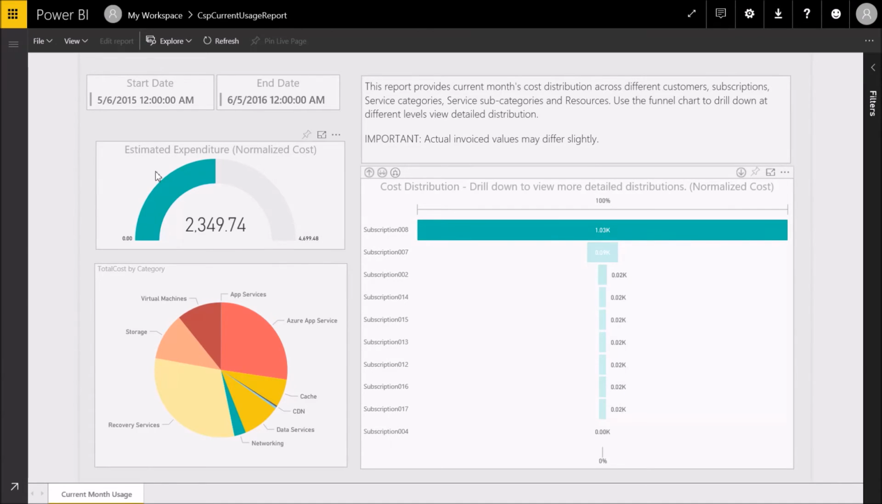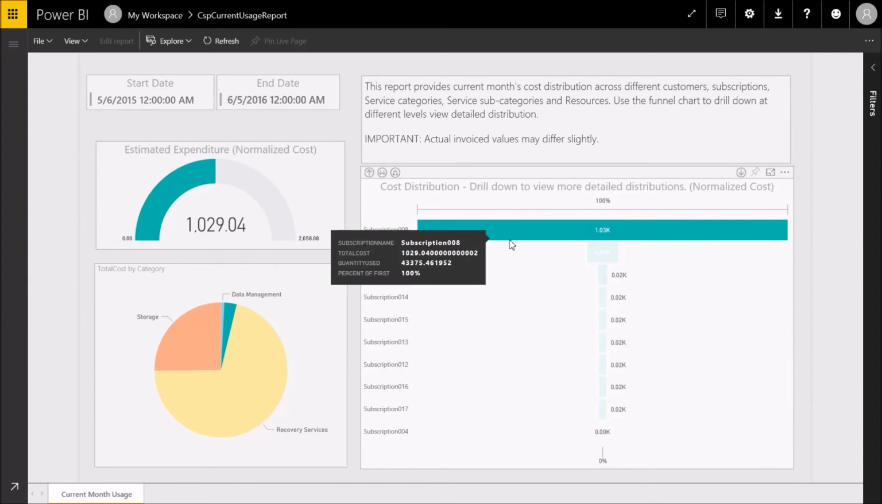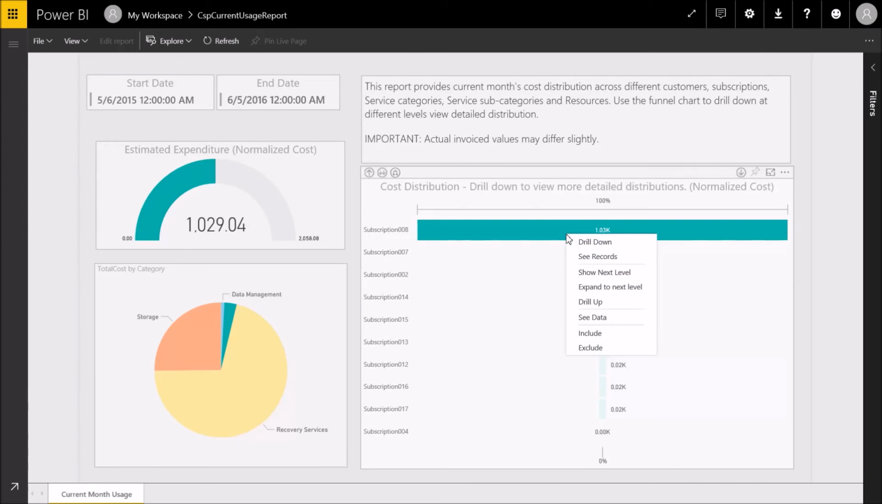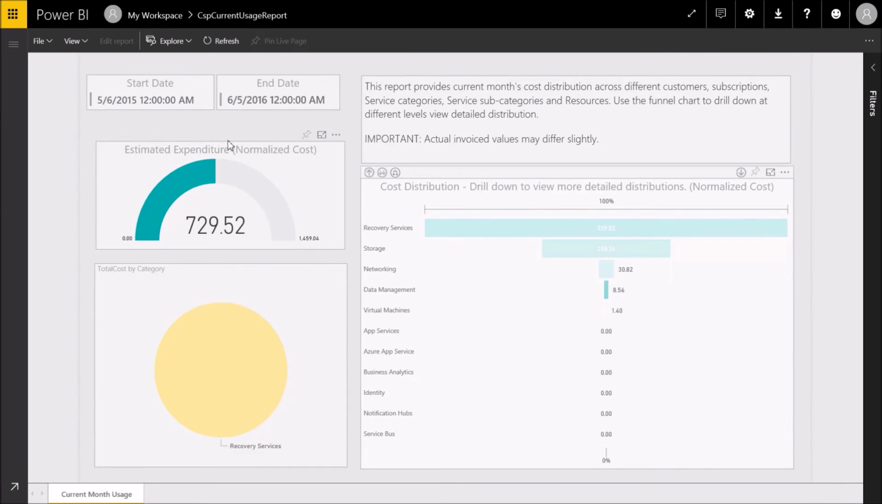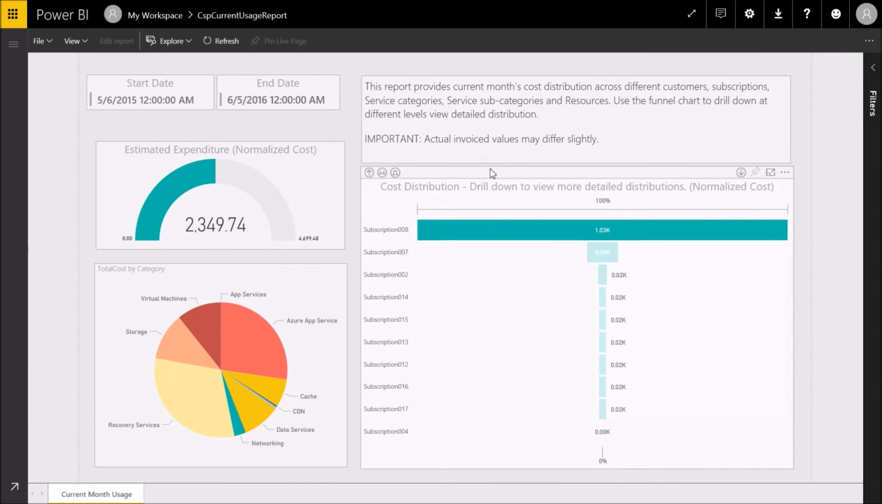Over here, we can see the estimated expenditure for each subscription of the customer. And also we can see the distribution of various services for each subscription. If we drill down even further, we can see the estimated expenditure for each particular service. So this report helps us in determining what the current month's consumption is.